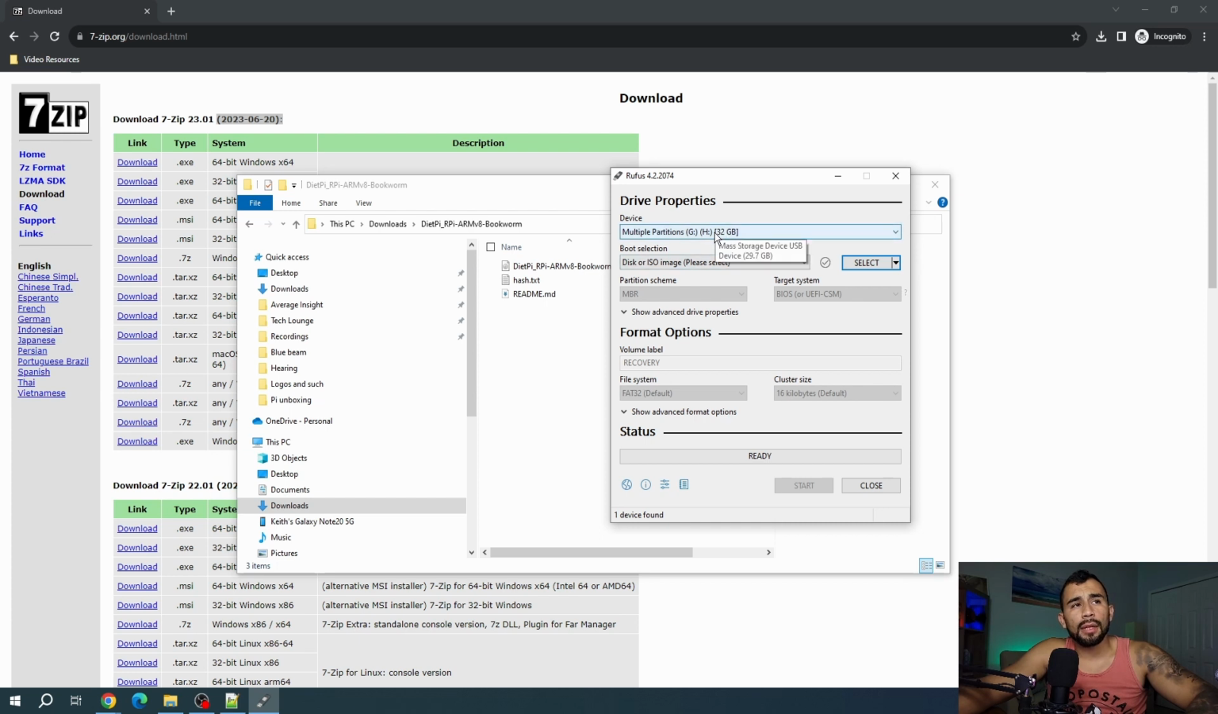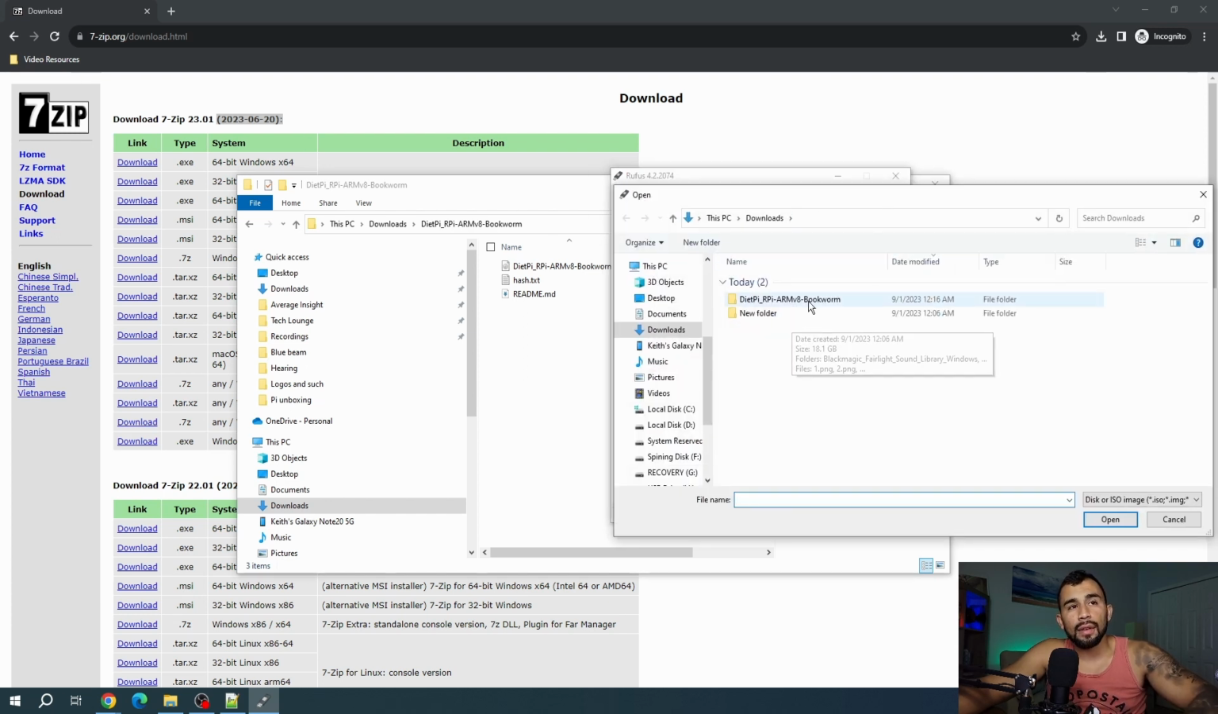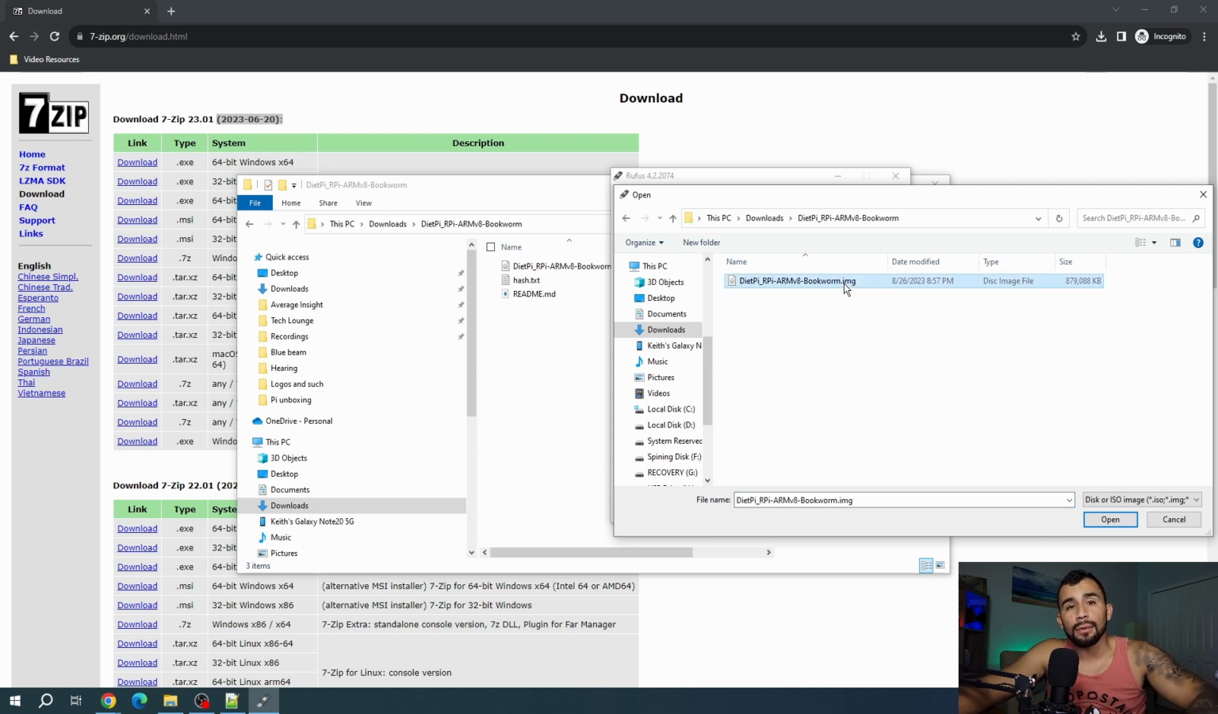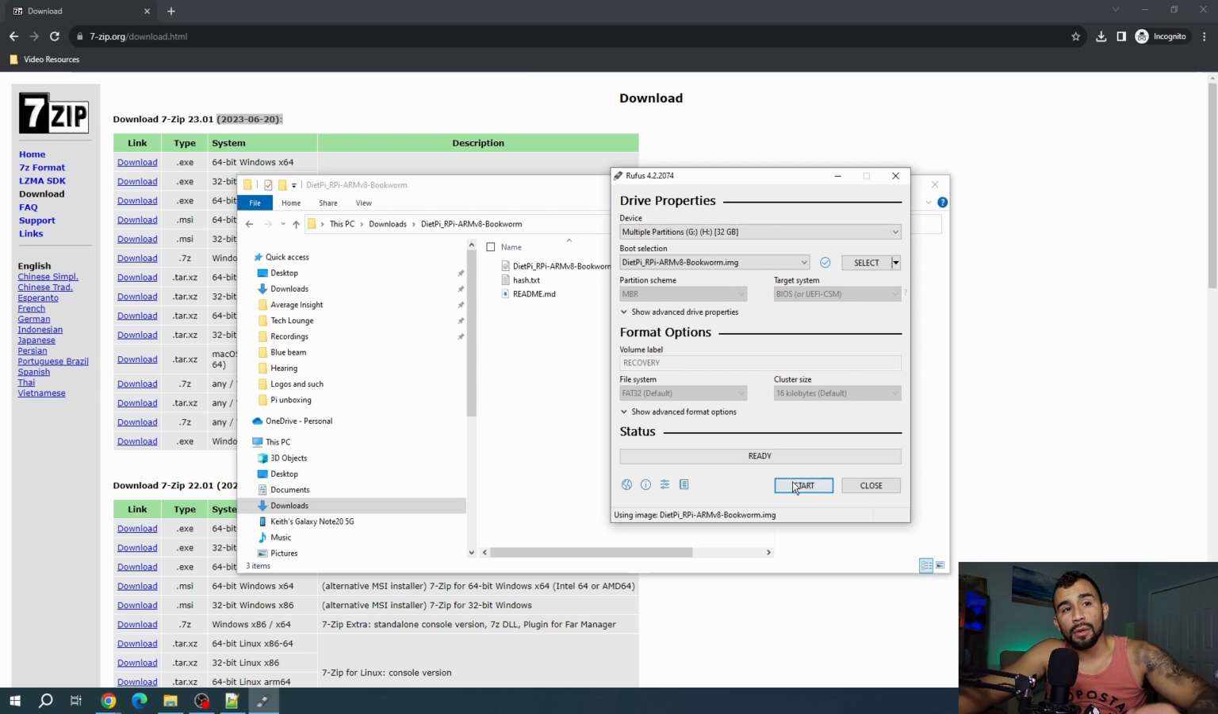From here, you're going to want to make sure you select the device that you intend on installing the DietPi installer on. I only have one option, and it's because I only have the SD card. And then from here, you're going to click disk or ISO image, and then click select. You're going to navigate to that DietPi folder. And then from here, you're going to click that .img file and click open. And then from here, all you got to do is click start.